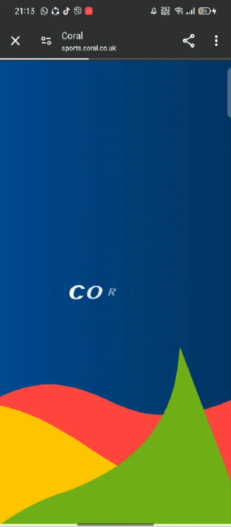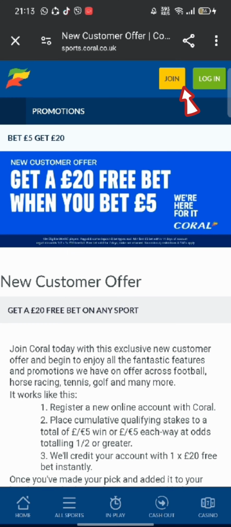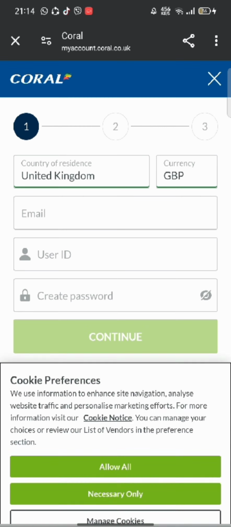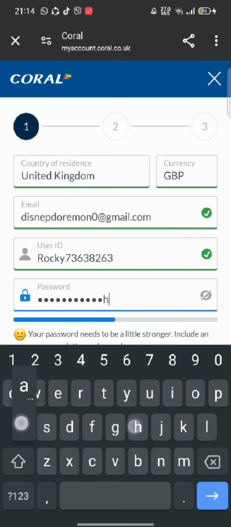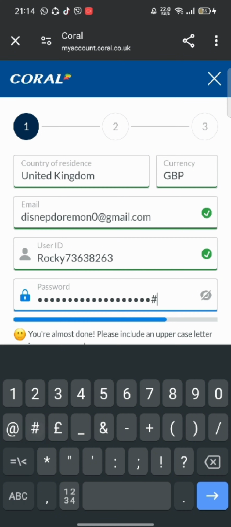You will end up on the official page of Coral Sports betting account. Click on Join option at the top right corner of the page. On the next page, enter your country of residence, your currency, email address and your user ID. Create a password for your Coral Sports betting account and tap on Continue.